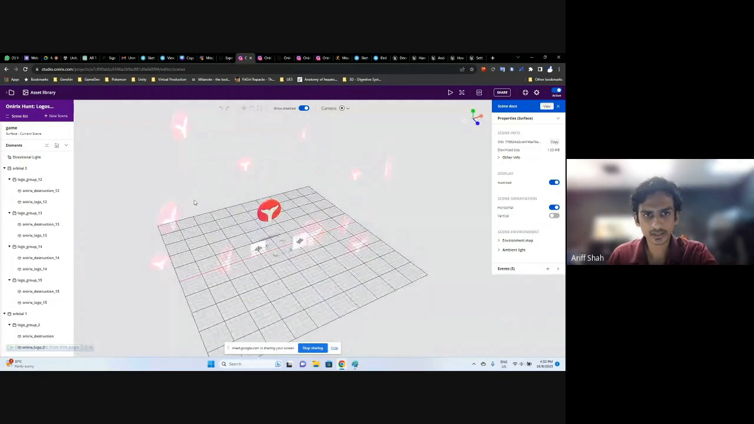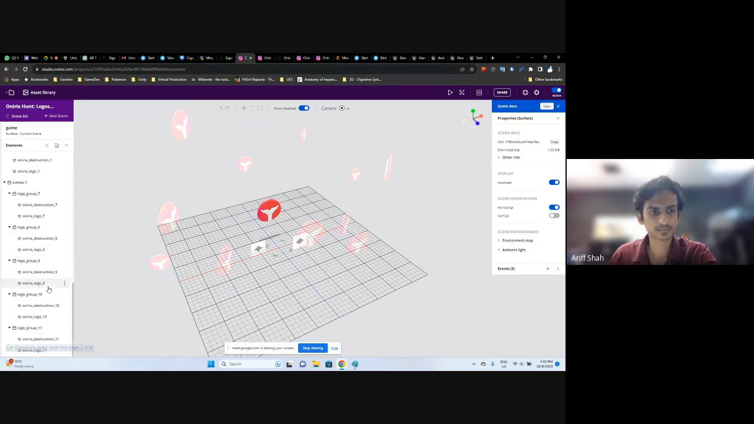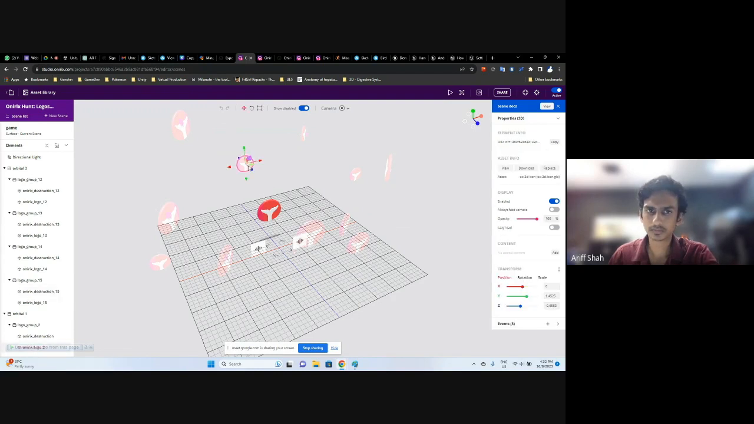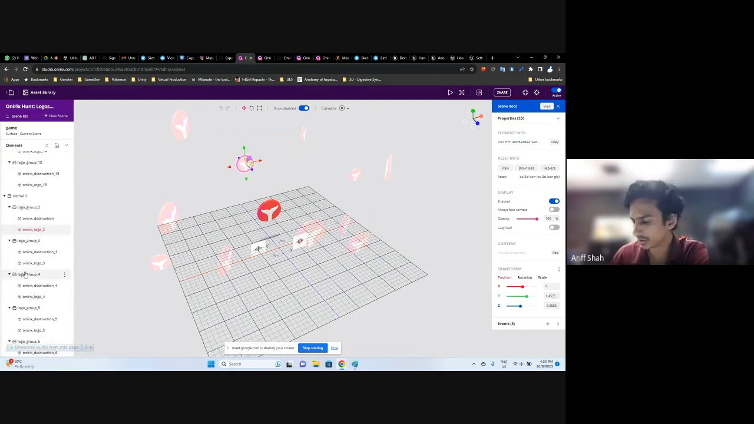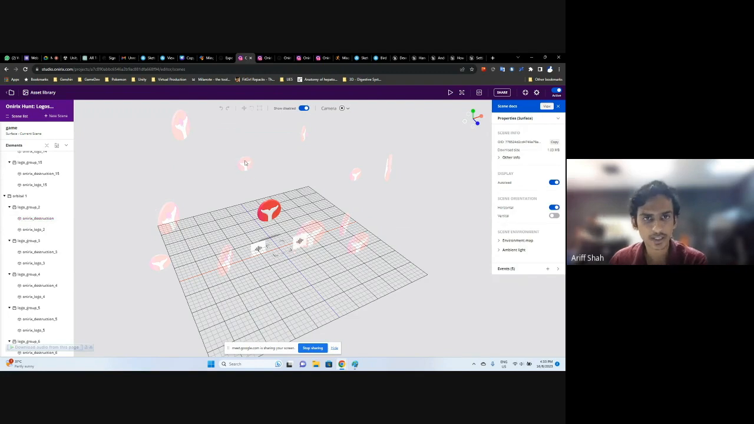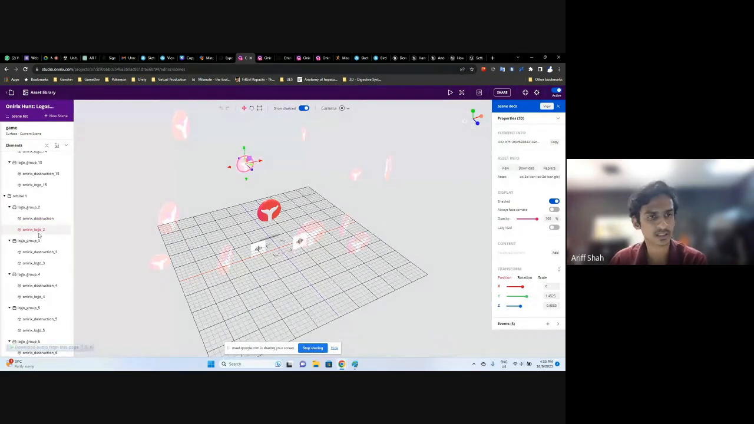What we can do is, if I want to click on the object, when you do click on an object, it should highlight it in your element list, sorry, on your left side here. As you can see, we have many different objects created here by default. You do want to make sure that the logo is selected, not the destruction. The destruction here is actually the smoke effect that triggers when you click on the object, but I don't want to edit that. For now, I do want to edit the logo, so make sure that the logo is selected.